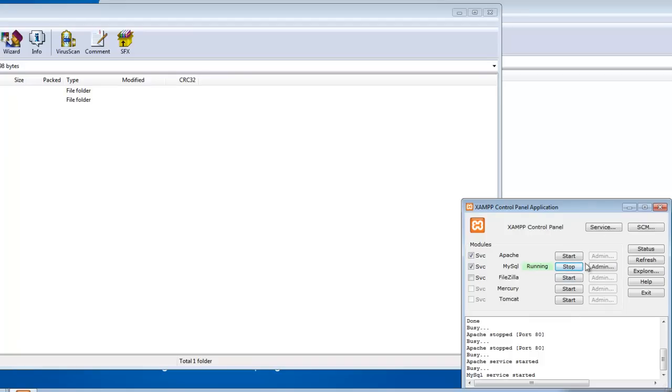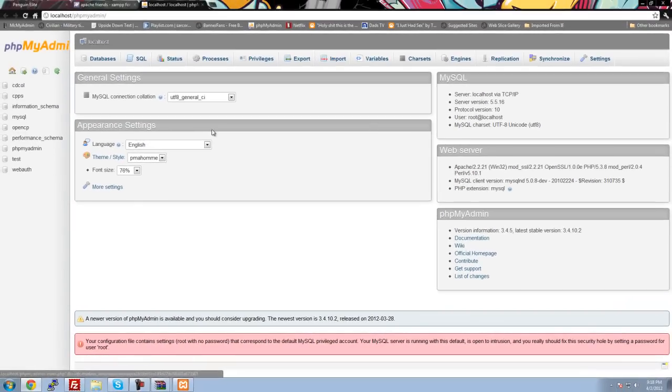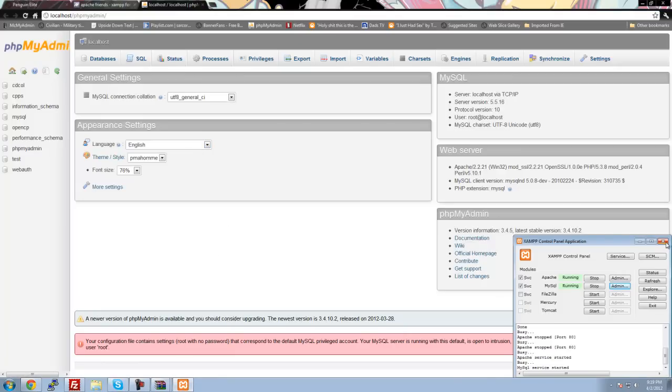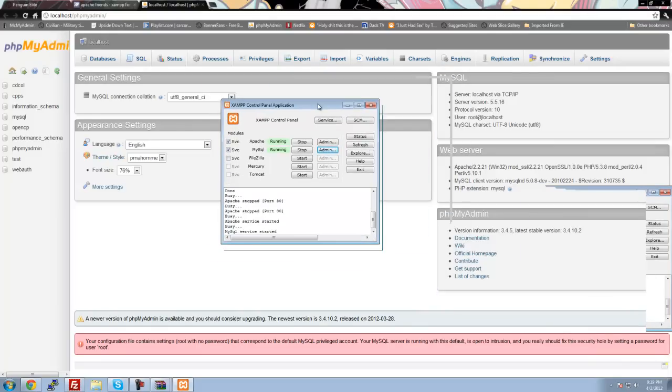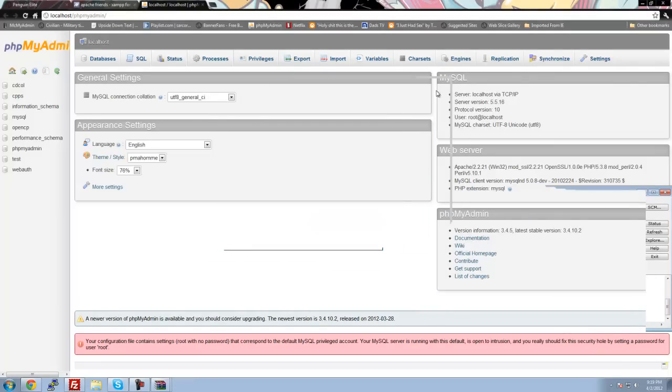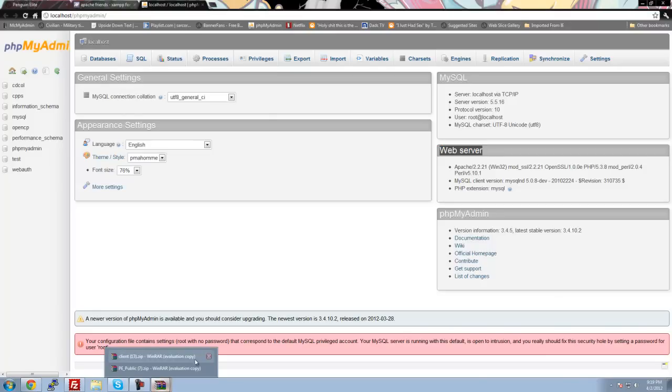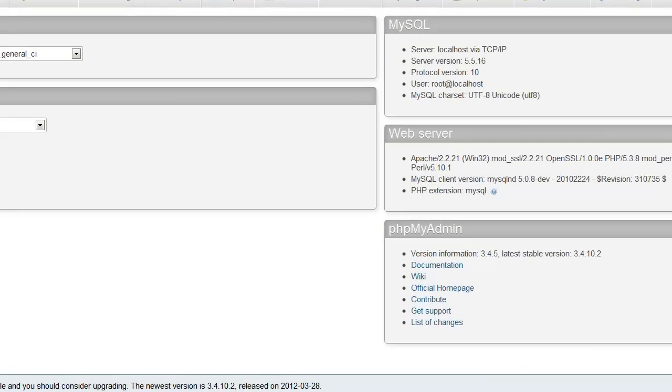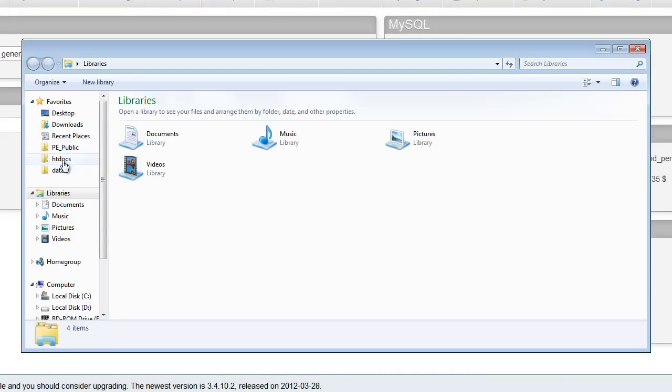Once they're both started, you can go ahead and go into the admin of MySQL. And this is basically where we're going to be putting all the databases and information for your Club Penguin private server. And this is only if you're local hosting. If you're running this on a VPS, I will post a different video, which will be the second part of this video, or series, kind of. I will post a second video on that later.